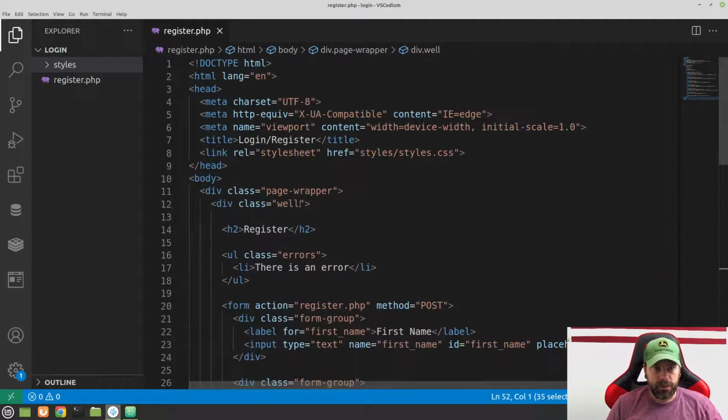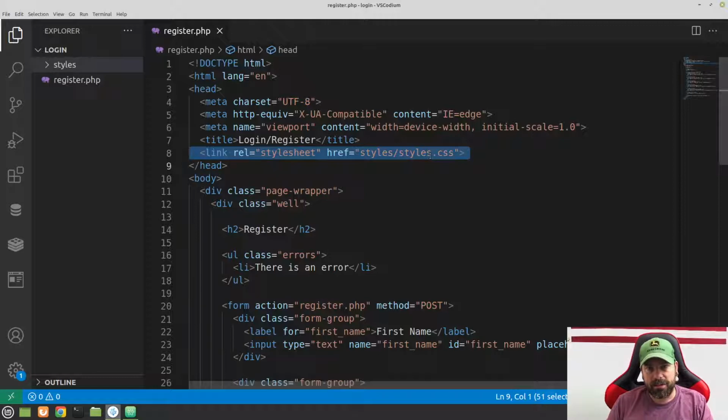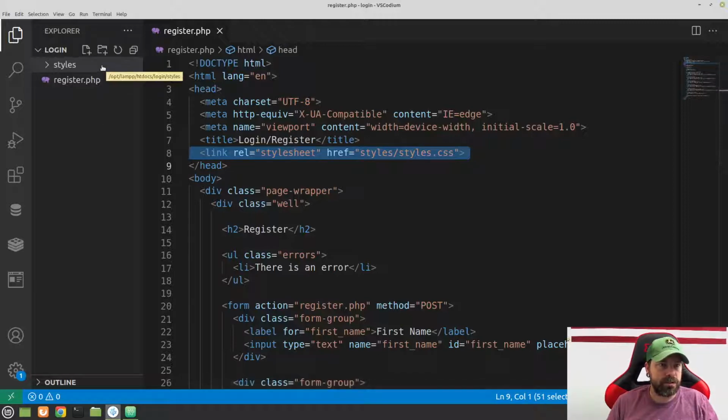So we don't want to duplicate code if we don't have to. Remember, we want to duplicate as little code as possible, and even having to remember to include our styles.css and things like that, we're just opening ourselves up for a lot of possible problems. So let's go ahead and create a new file here, and I'll show you what we're going to do.